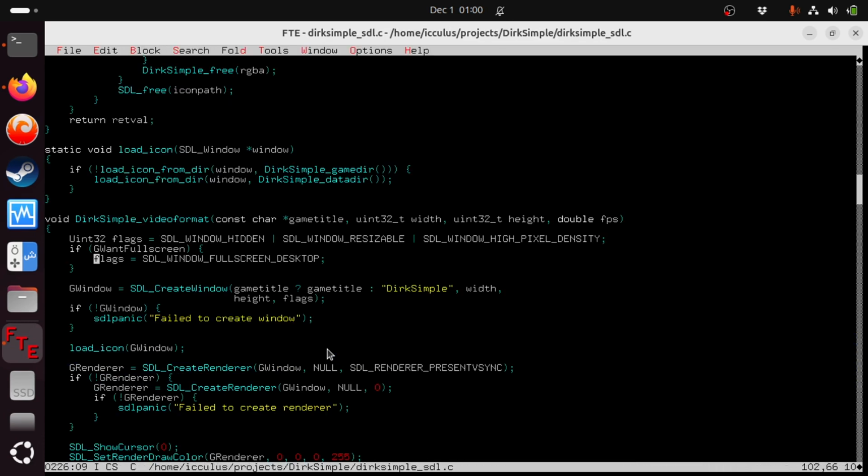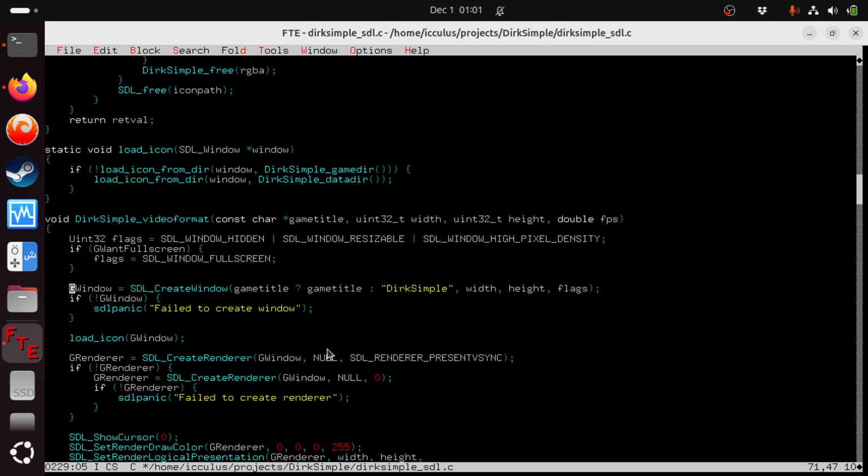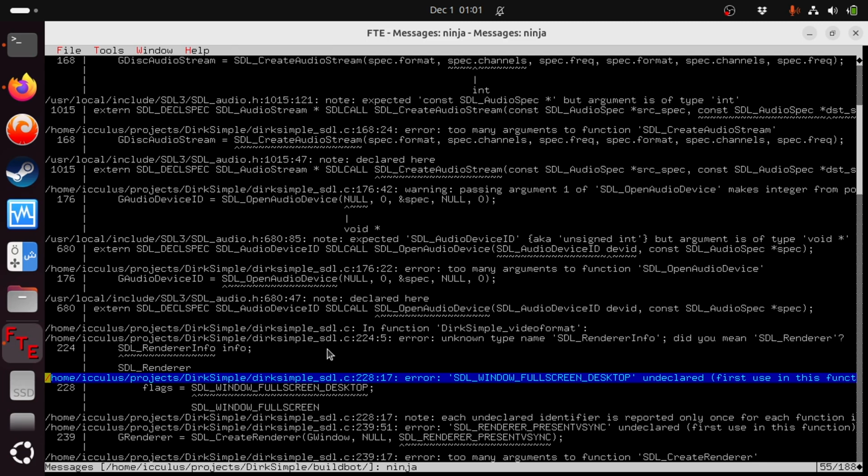All right, full screen desktop undeclared. That's true. It's now just called full screen. And you set a mode separately on the window. But when you're just creating the window, if you use that flag, it means full screen. What full screen desktop meant in SDL2, because the default video mode is the desktop mode for any new window. So you just take that out. That's easy. We'll see what else is broken in here.